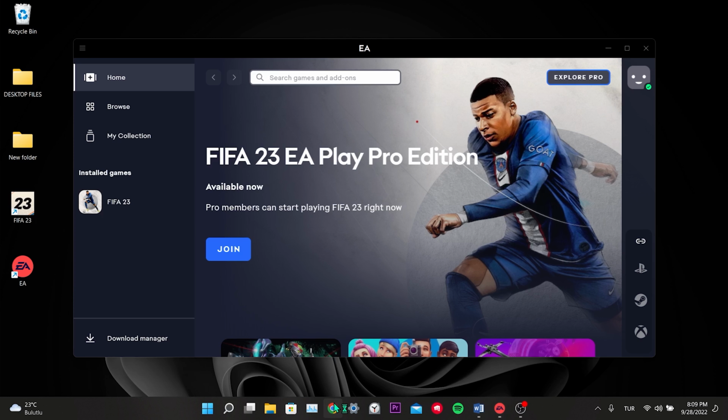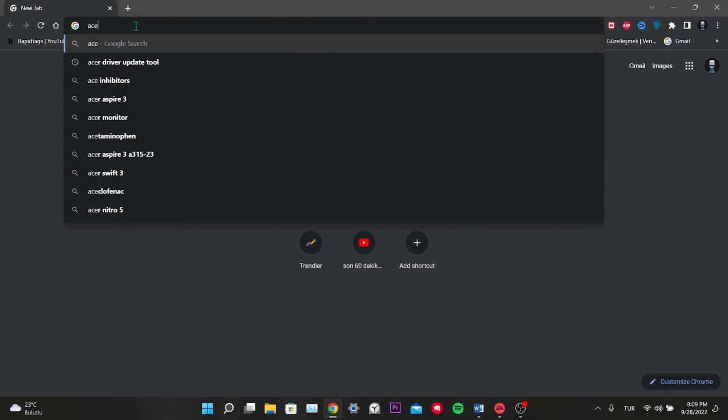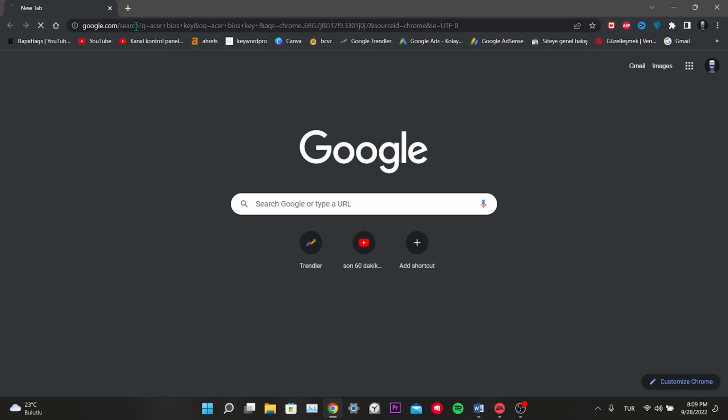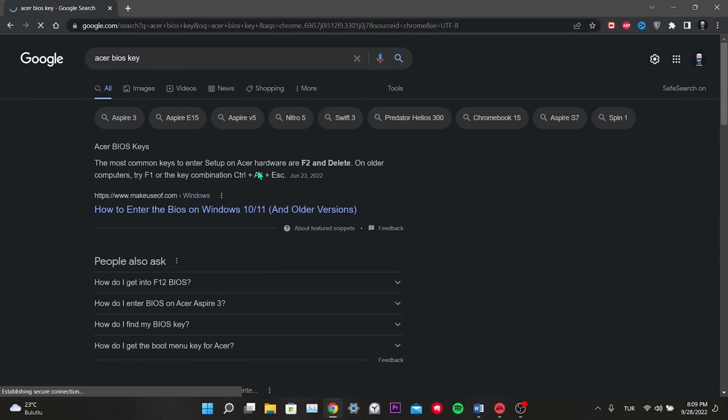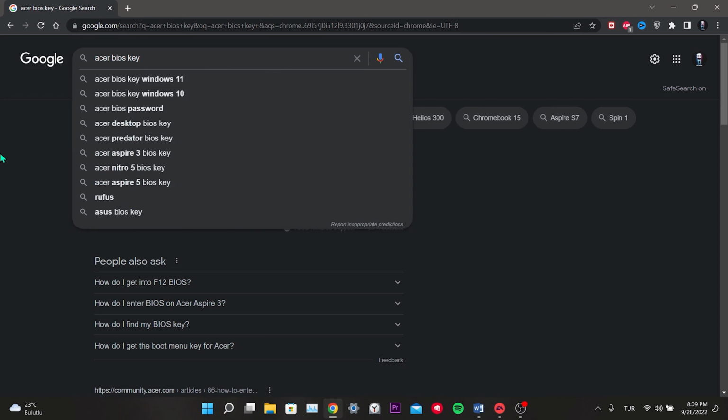To learn the BIOS key, we type the brand of our computer and BIOS key into the browser. As you can see here, it says which key it is. You can learn the BIOS key by typing the brand of your own computer. Now we will enter the BIOS to enable secure boot.